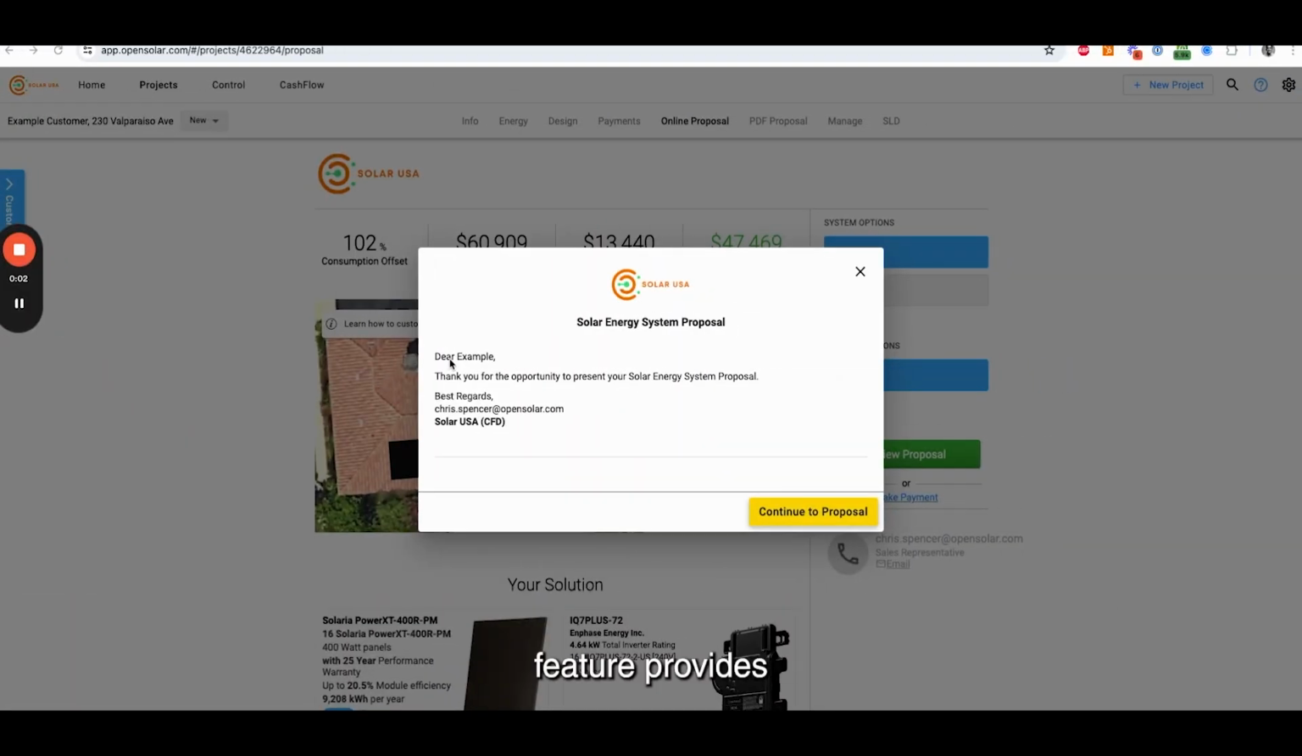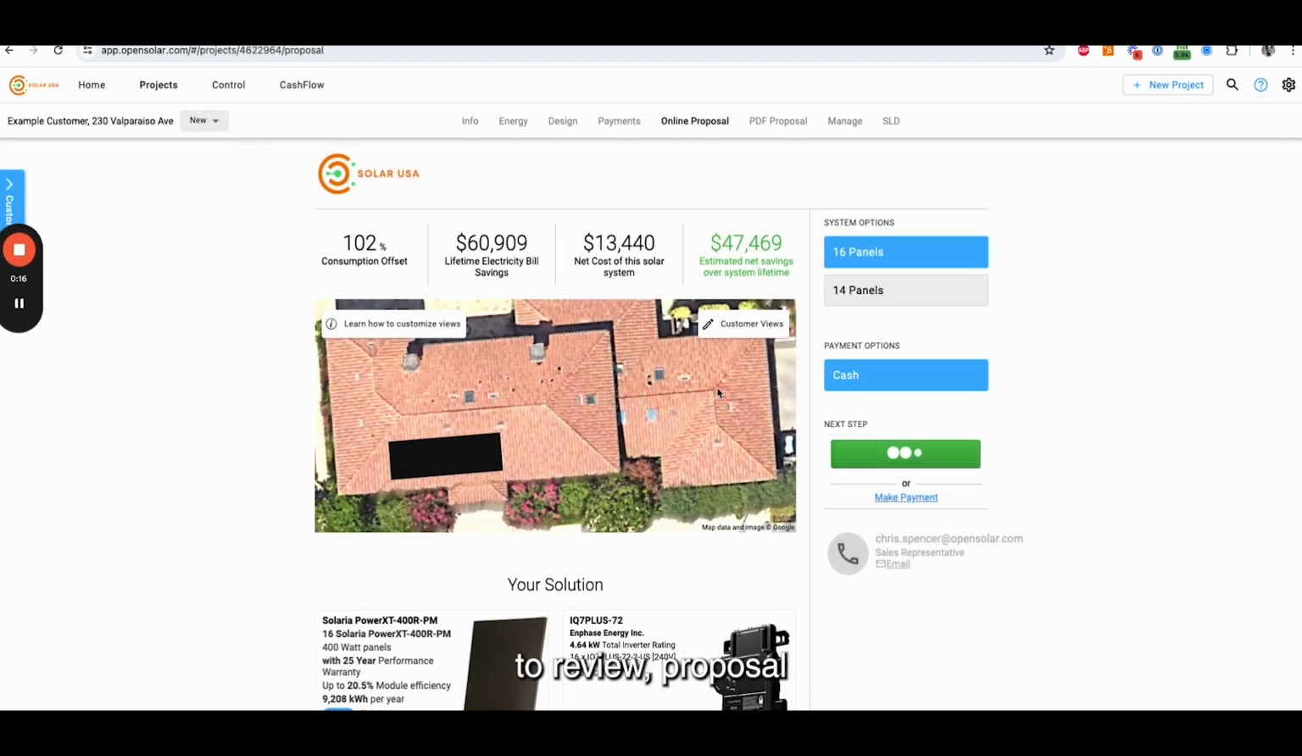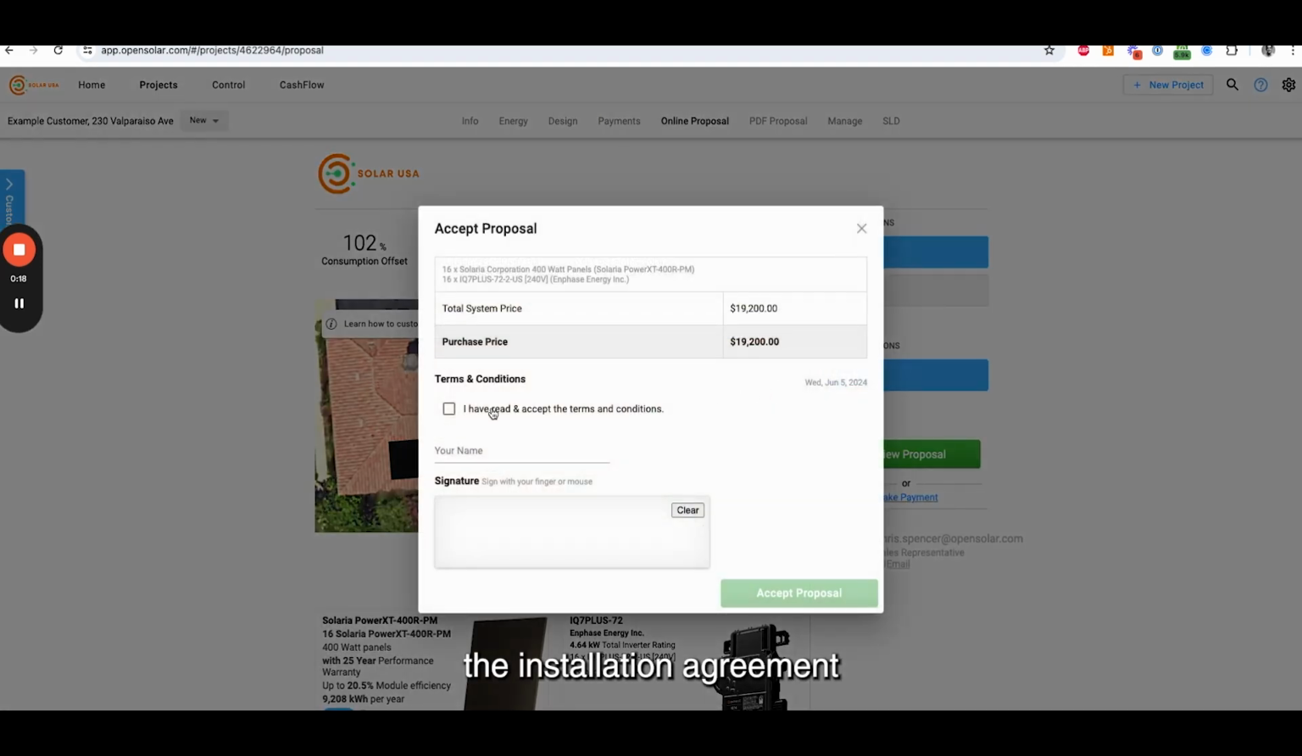OpenSolar's cash flow feature provides a simple and streamlined experience for your customers throughout the project lifecycle. In this video, we'll show you what the integrated checkout looks like from the customer's perspective. After accessing the online proposal, the customer has the ability to review the proposal and sign the installation agreement.